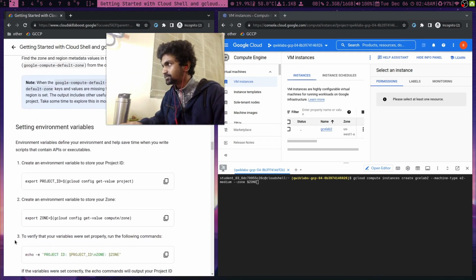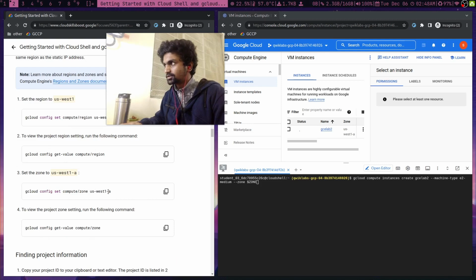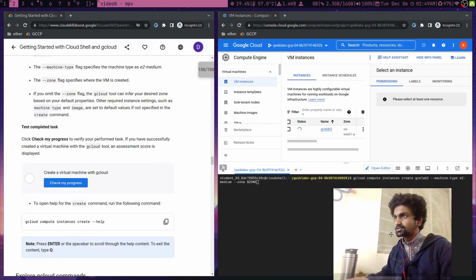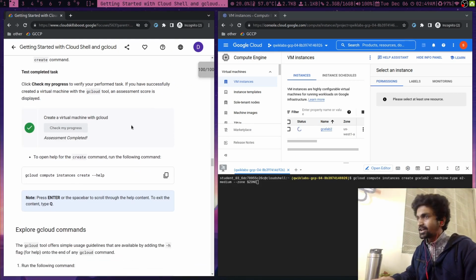So the properties we set earlier over here, when we did gcloud config set compute/zone value, it will be the default by that. So let's check with the progress checker if we have completed our task or not. We have completed our task.